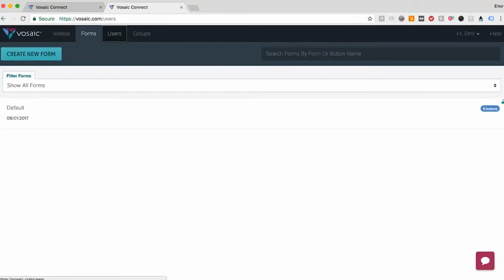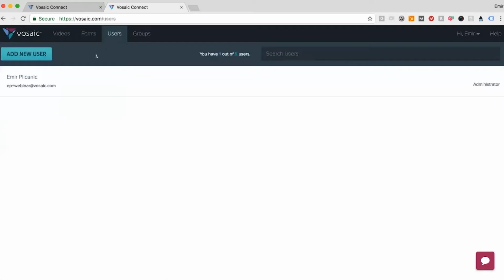If you go over to the Users tab, you'll see that we follow, again, the same pattern. We have a button and a search box. You also have a little info here that lets you know how many users you have in your account and how many you can have. The free trial comes with a 5-user account, so you can add up to 5 users to your account. I'm already listed as an administrator. The person that registers for an account automatically becomes the administrator of that account.